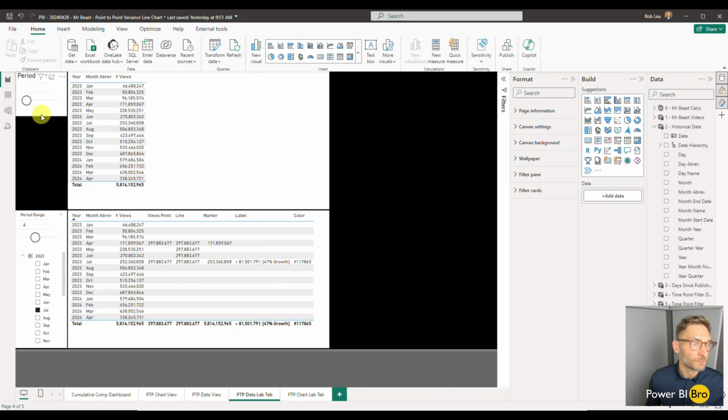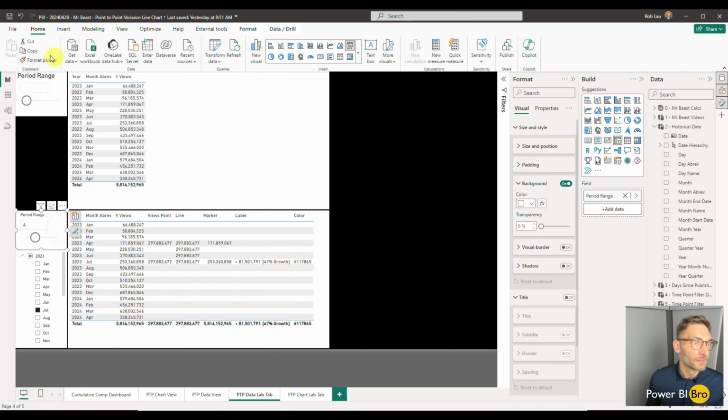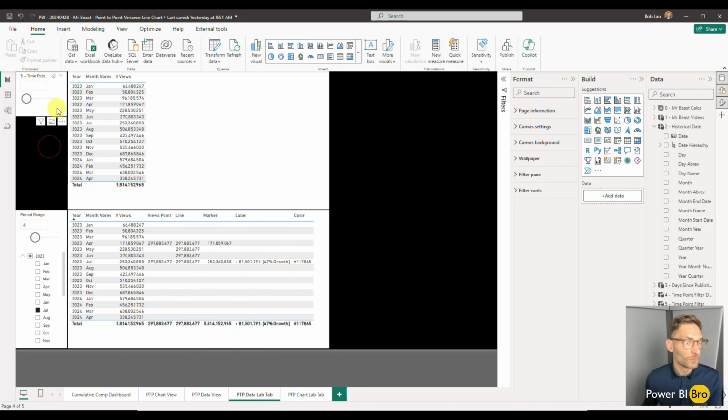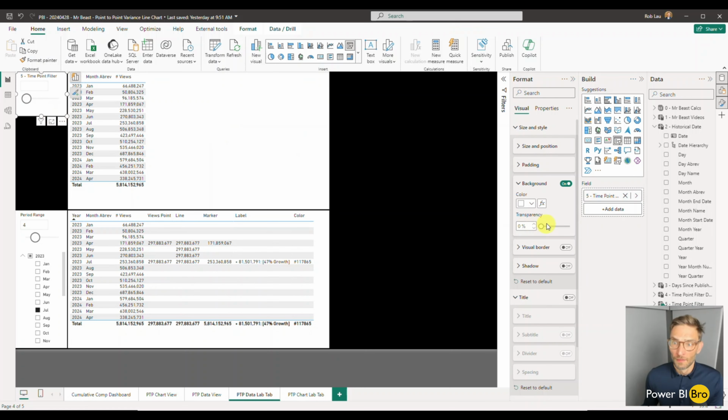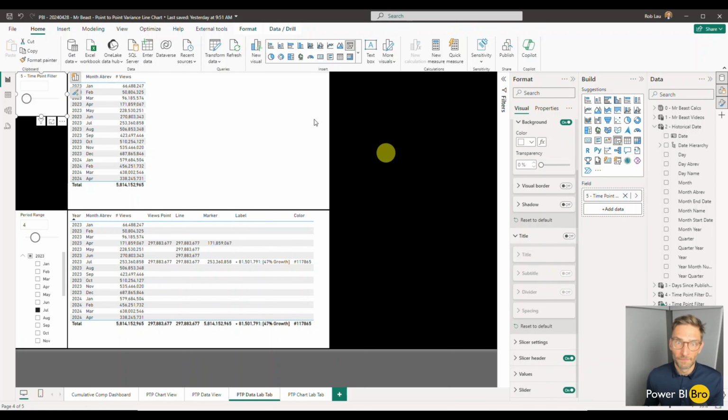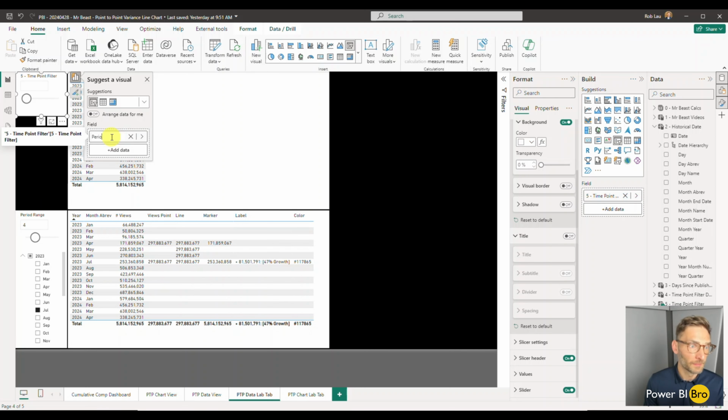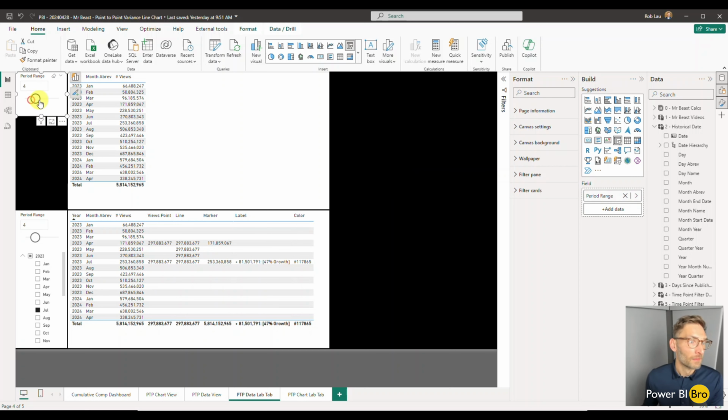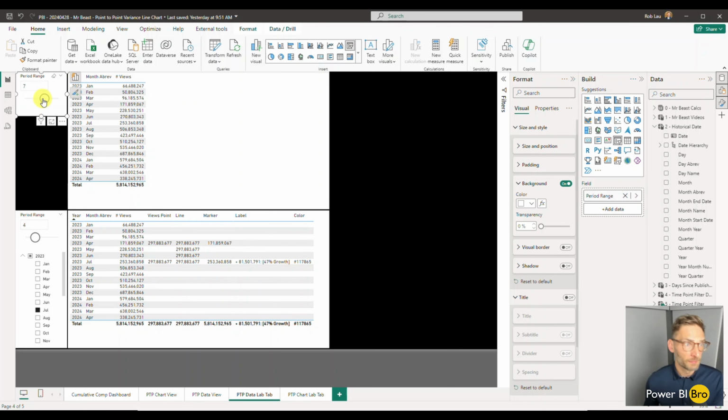Cool. Again, let's do this. Oh, so I did that hider. We're going to go like this. We're going to come over here. I'm just going to call this period range from right here. Okay. Very cool. So now we have this period range happening.